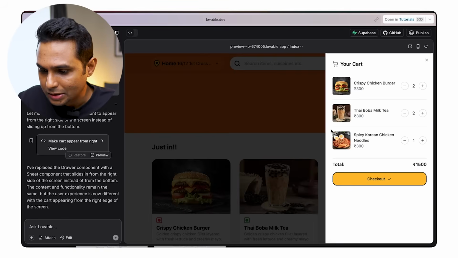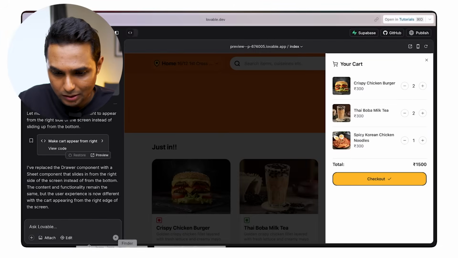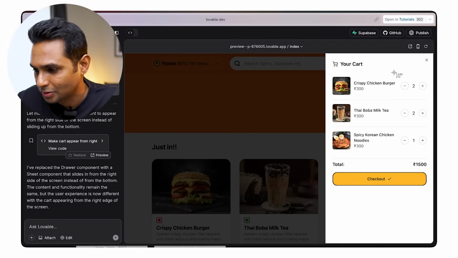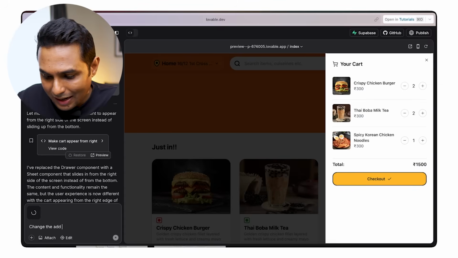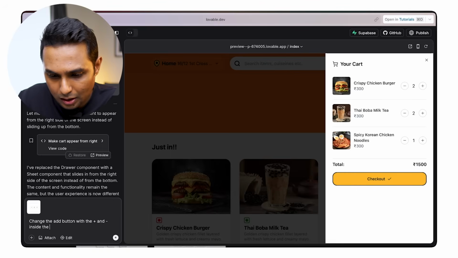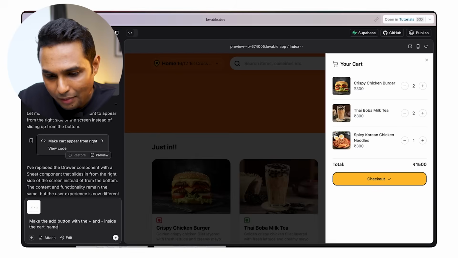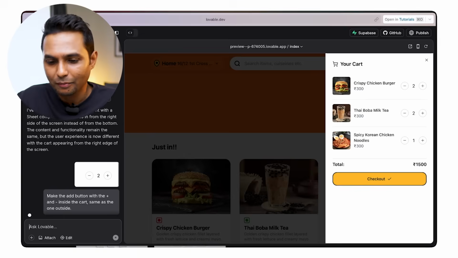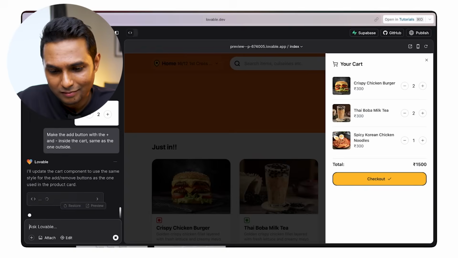Perfect. Now, I want the add button to be exactly the same inside this cart as well. So let us do this. I'm going to take a screenshot because it's much easier. Change the add button with the plus and minus inside the cart. Make the add button inside the cart the same as the one outside. Let's see if it does. I know I'm grammatically incorrect, but I'm relying on its smartness. Let's see if it's able to do it. If yes, well and good. If no, we'll rewrite the prompt.